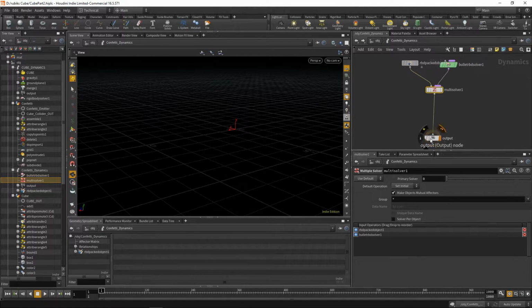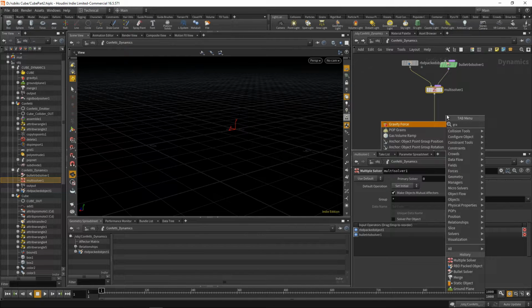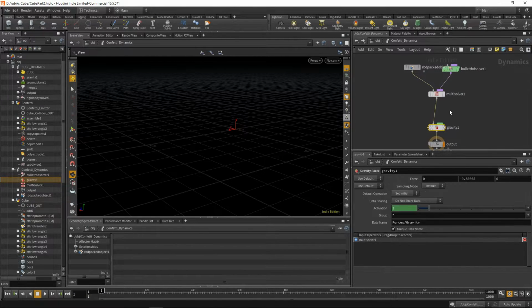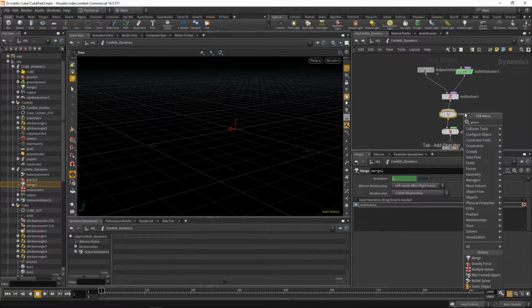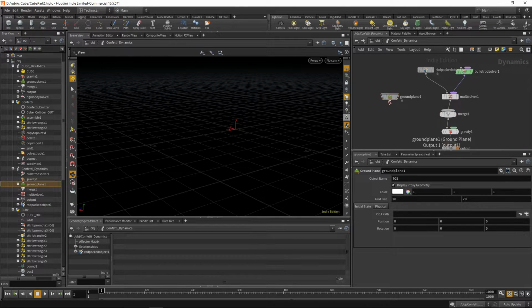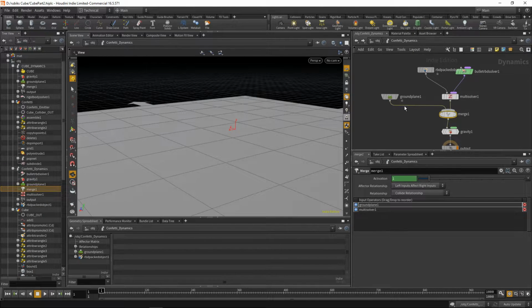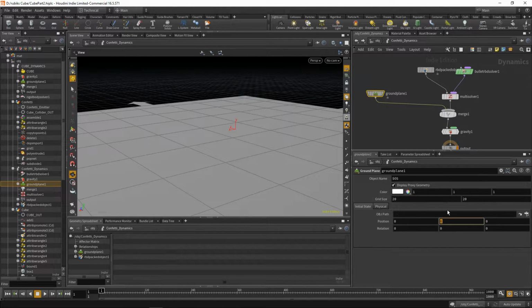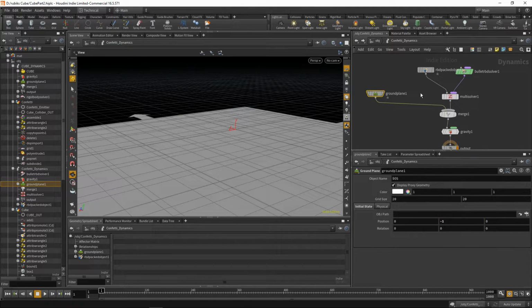But let's just continue setting our scene up. So we'll drop down a gravity force and a merge node. Let's merge in a ground plane. Plug this into our merge node and swap the inputs around. This ground plane will drop its position by -1.